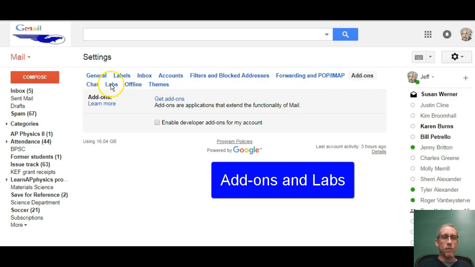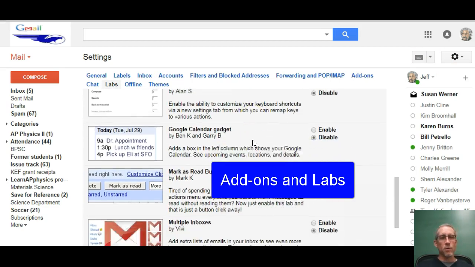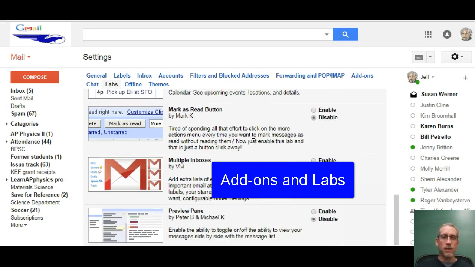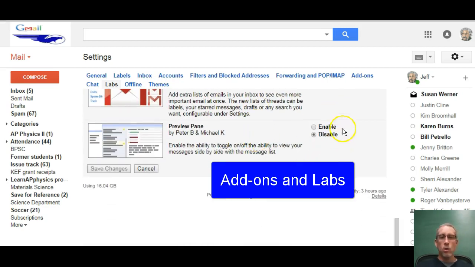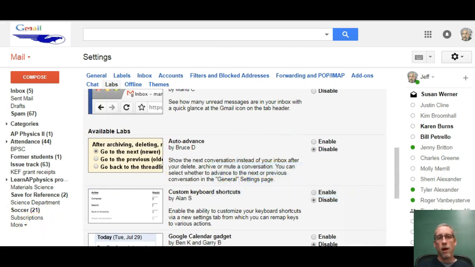And then the labs, like one we saw before, they call it crazy experimental stuff. I don't know that I would consider it crazy, but you might see something in there that looks kind of interesting, and you might try it out. You can always just disable it if you don't like it. It's not going to break your Gmail or anything like that. So maybe give some of those a try.